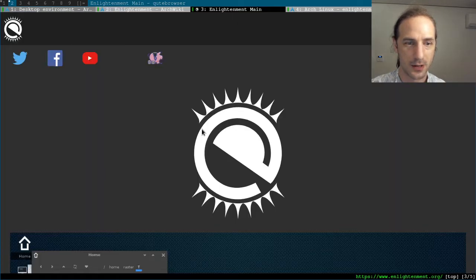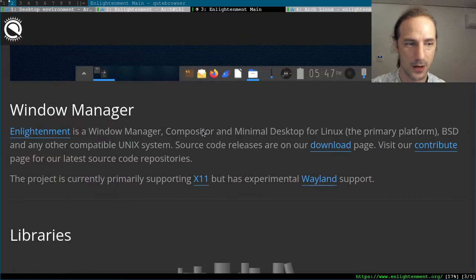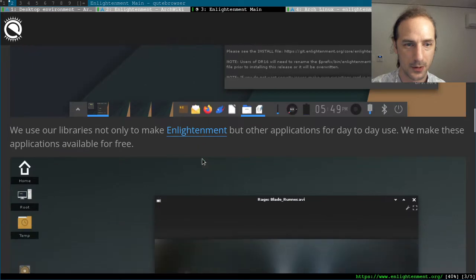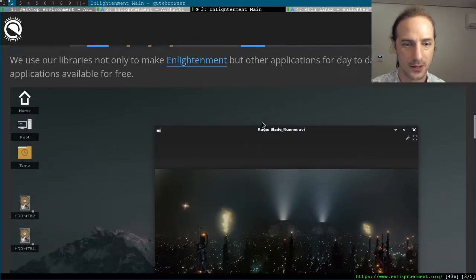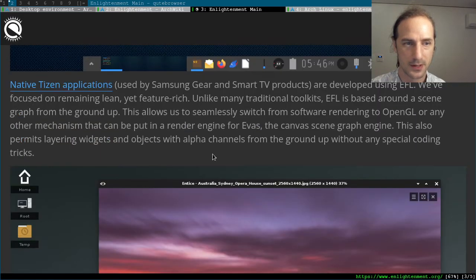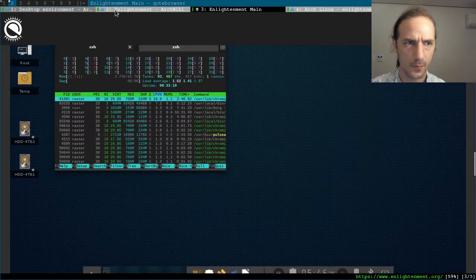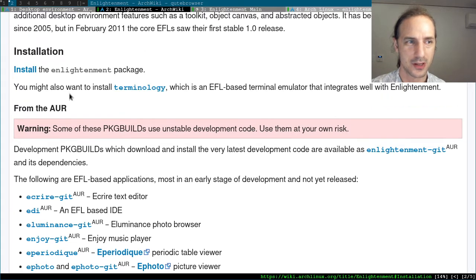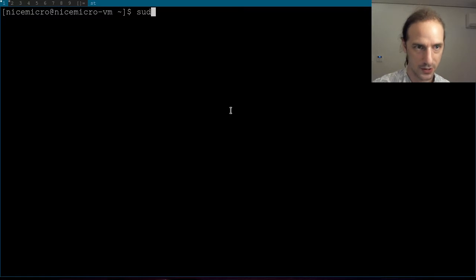And if you take a look at the Enlightenment website, you will be able to find all the things that we will be able to find sooner or later as part of the full Enlightenment desktop environment experience. So the thing is that currently the Arch Linux repositories only contain a very minimal set of these Enlightenment applications. So what we will have to do is just figure out how good the Enlightenment desktop environment is for Arch Linux if we just install it.